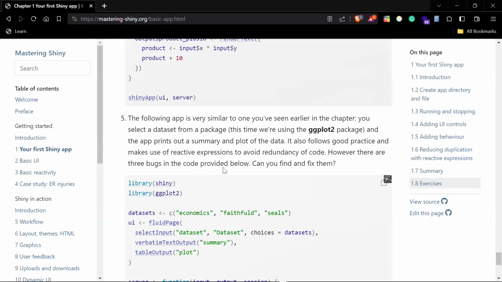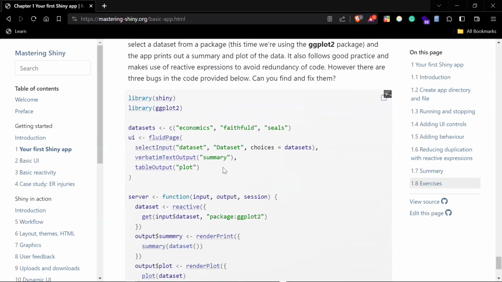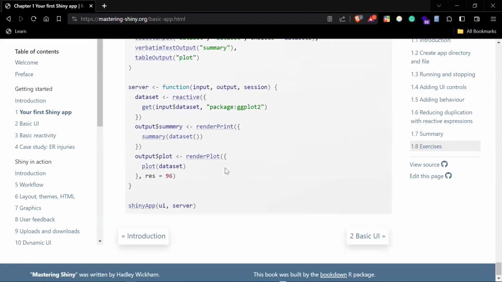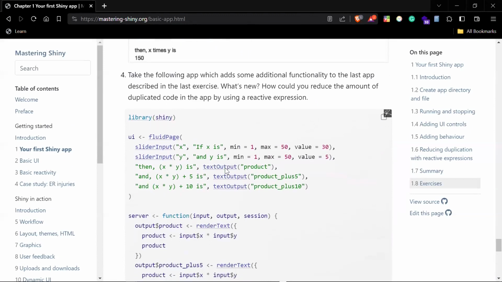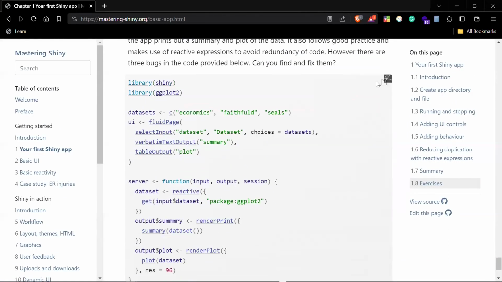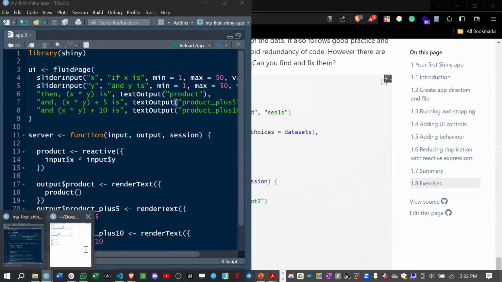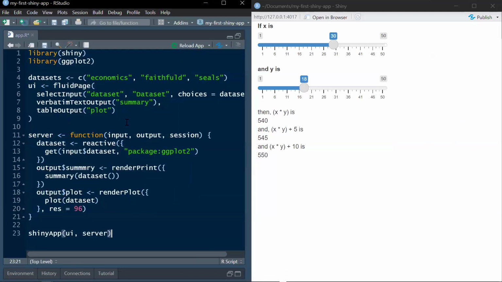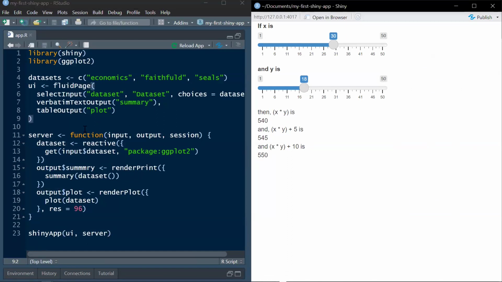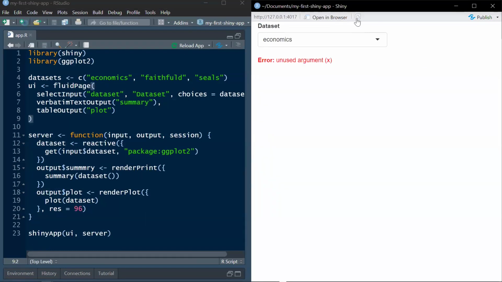However, there are 3 bugs in the code provided below. So the actual thing is that there are 3 bugs inside this place. We should try and find them and also fix the bugs. So we're not only finding, we're also fixing. So let's go back and we copy and we paste. So now this is our application, and let's run and see what is wrong with it.